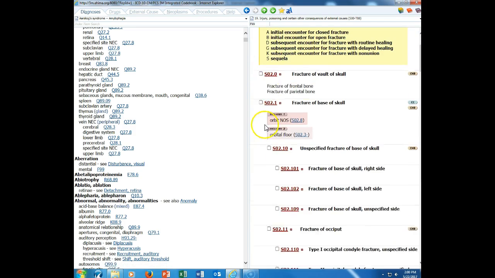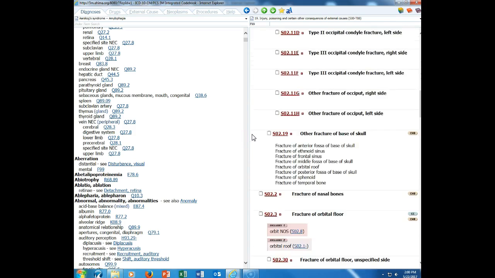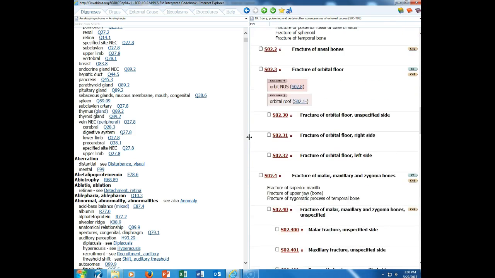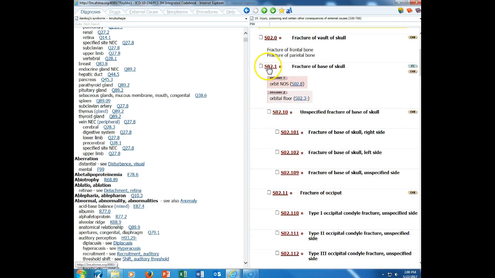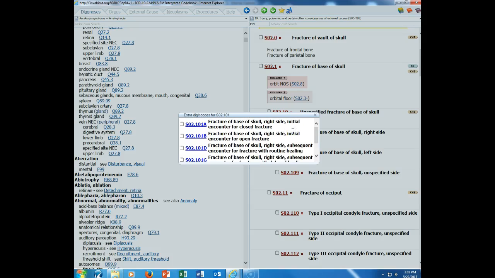Now you'll notice, gosh, this is red code land, isn't it? All of these are red codes. What on earth are we going to do here? Well, if we click on one of these red codes, you'll see this is S02.1, and then we have these more specific codes down here, but they're all still red. Every time they're indented, it's more specific. So if I click on S02.101, here are my blue codes.